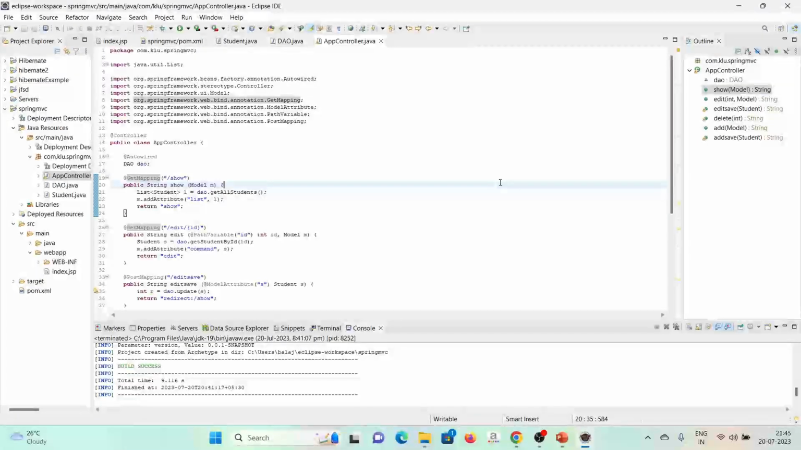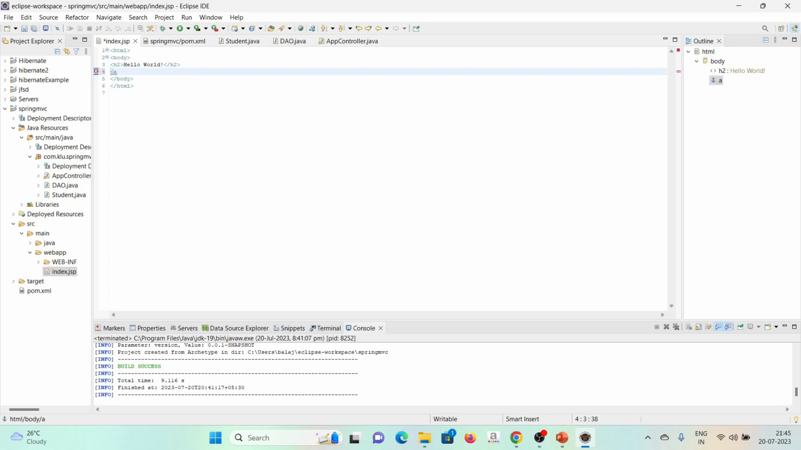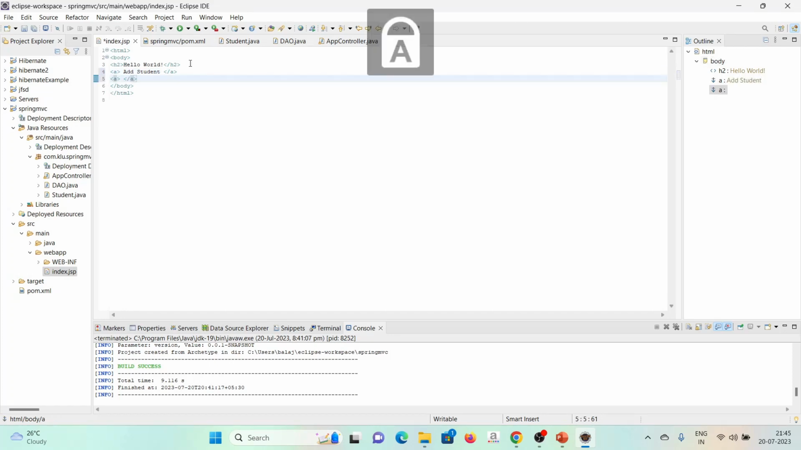Okay, so let me get into the index.jsp page first. In the index.jsp page, under the body tag it is having hello world. With this I will have two links, one is add student, another one is display student. So for that purpose I am having an anchor tag. Here I will say add student, and then another anchor tag I will say show student.